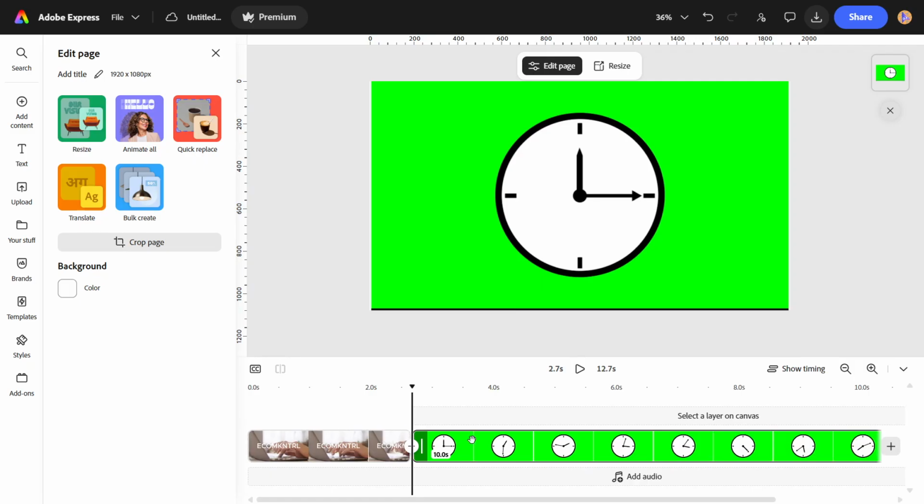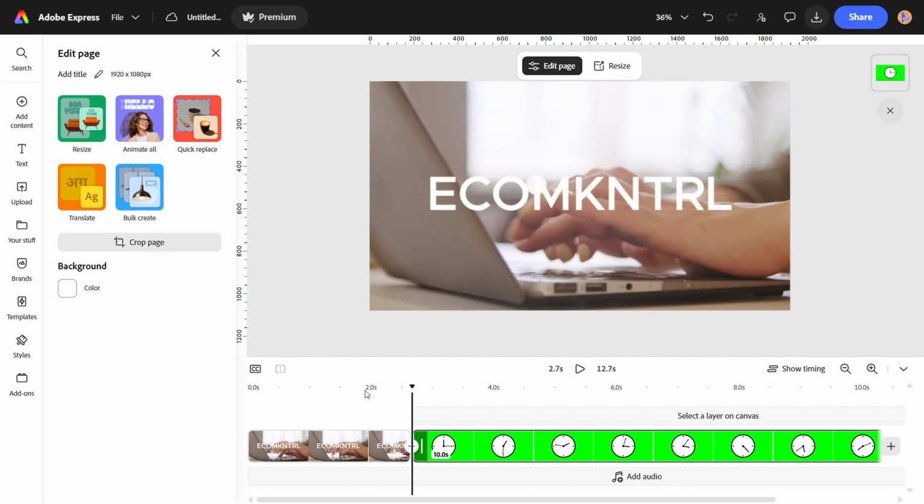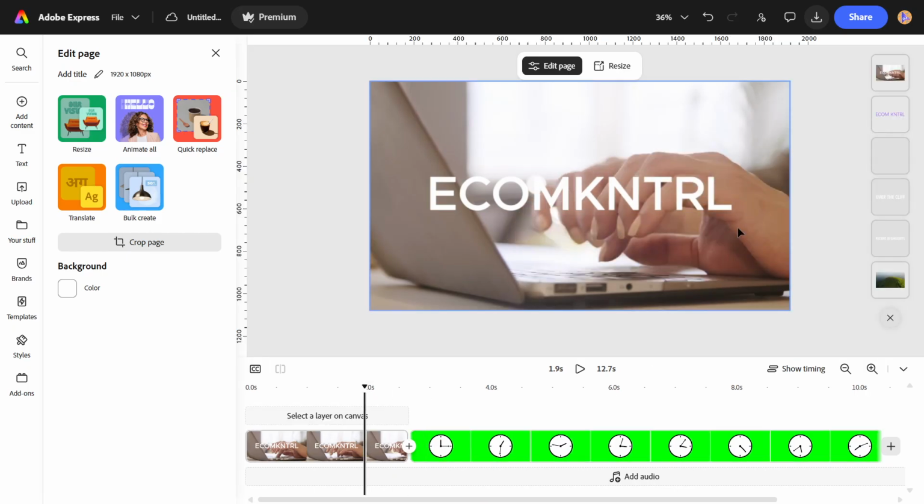This is also a good moment to quickly double-check the sequence before exporting, especially if the order of the clips matters. Once everything looks right, export the project. When you do, Adobe Express will output the clips as one combined video, so your separate video files become a single finished piece. And that's it. That's how to merge videos in Adobe Express.